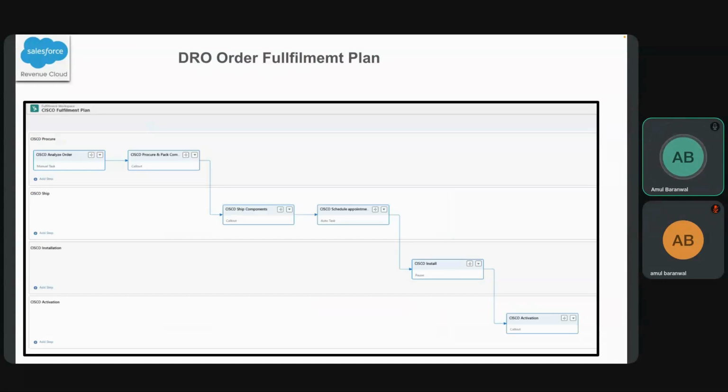After that, we talked about our DRO order fulfillment, where I have a Cisco fulfillment process. In that, Cisco procure is one of my swim lanes. In that Cisco procure, the Cisco product has to be analyzed, and the procurement team has to procure the items and components. And once the procurement has been done, then your shipment has to be done, including scheduling the shipment. So these are all swim lane processes that have to be followed for the particular order management, order fulfillment process.